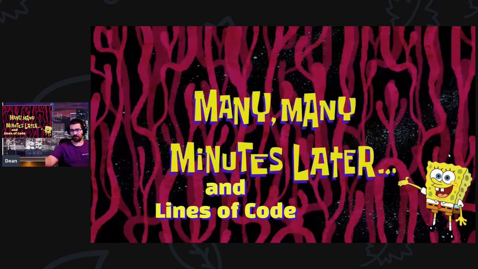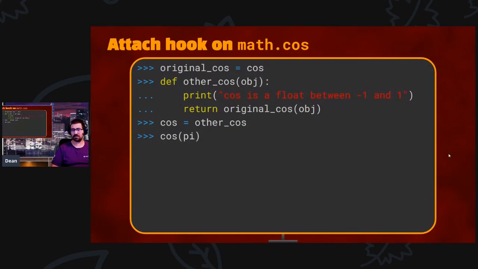So now I'm working. Again, I've done this thing. I've hooked over the original cosine, and now I'm writing many more lines of code. Maybe I've got some code from other people. So many minutes and lines of code later, again, in my code, this is the same code as before, just, I don't know, 200 lines down. I say, oh, I want to hook over original cosine. So I'm doing this again.